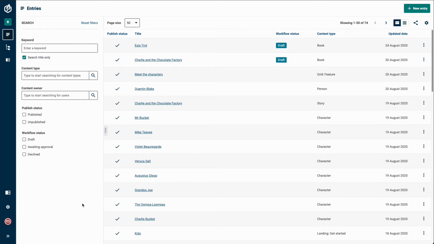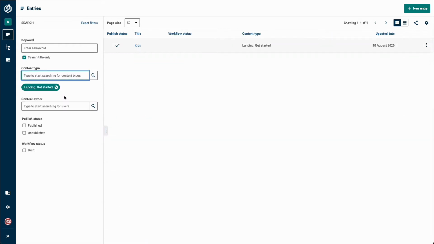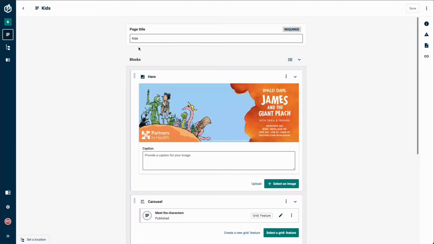So in Contensis 14, we've given the composer field a bit of love and a bit of an update, and I'm just going to take you through some of the changes that have come to the composer field in this release. I'm going to start by looking at a landing page template, the get started kids landing page. As you can see, I've got a simple title field and a composer field.